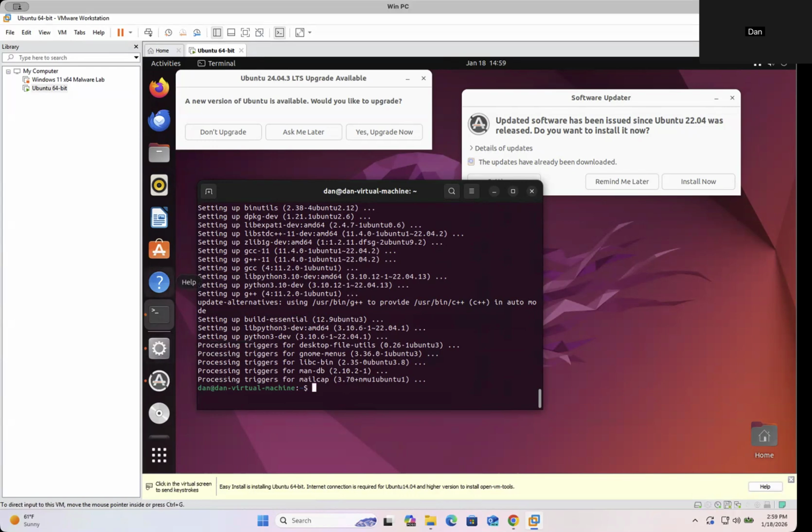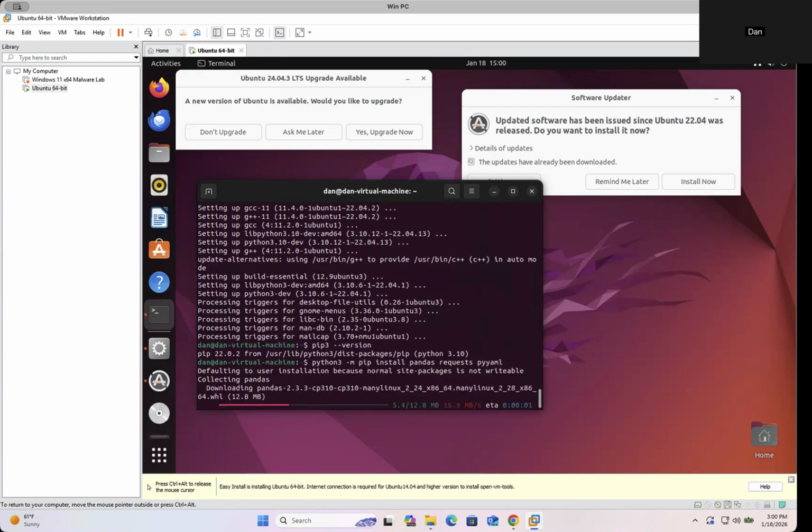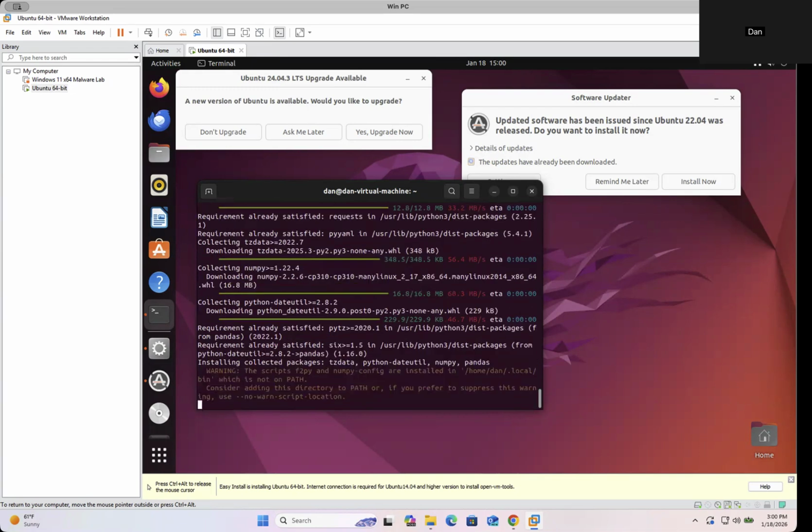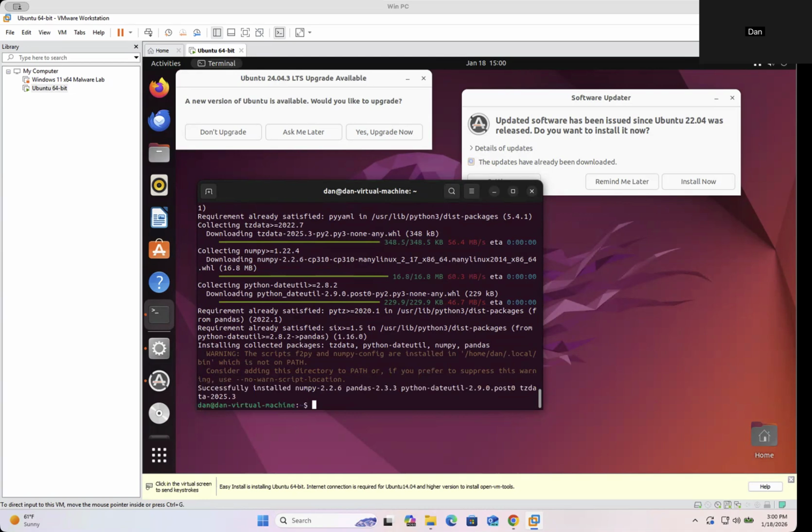So now we will verify. Cool, we have pip3. I like it. There are a couple things we want to install via pip. So let's do python3 -m pip install pandas requests pyyaml. We'll hit enter and let those three things install.